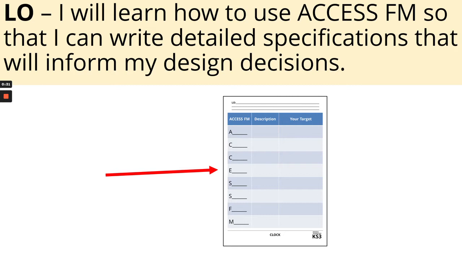Fantastic. So we are going to fill up this table. So we're going to start off by filling up the first and second columns, and then you are going to create your own targets for your project this term.